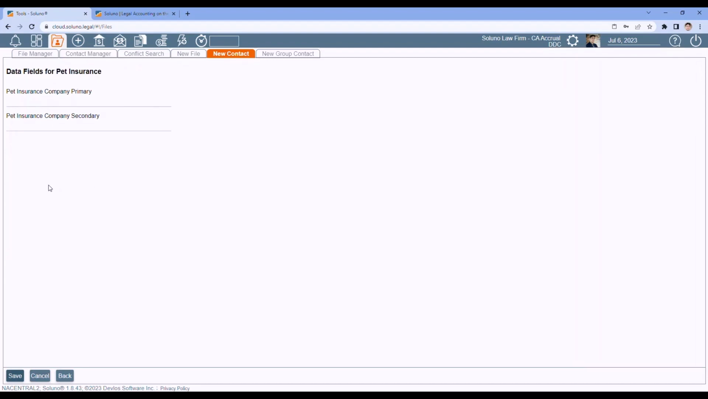Again, this is all custom data fields. Your admins can easily create these data fields as necessary. It's a very simple process. And that way you can store additional data that you want to track that we don't have a field for. And the other nice thing about this is, again, this data will be searched during a conflict search. So if you put something in here that you want to make sure gets hit in a conflict search, these custom fields will be searched, and if we find a hit, we'll pop it up in the conflict search results.